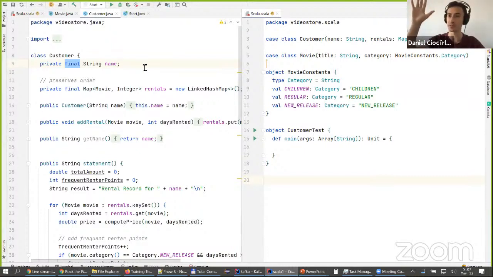Does anyone have Scala experience here? Maybe in the chat or whatever you have there.